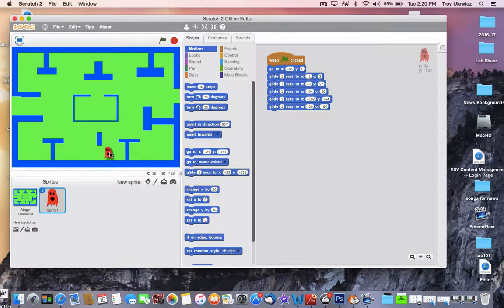Occasionally I have kids that move it twice, they'll press glide, and they won't understand why the ghost didn't go down this direction, because you did 2 steps at once. If that happened to you, you just take this out. This is how you delete one of these. You just delete it, press it again to go back to where you were.